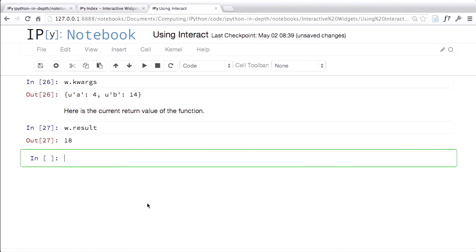And so if you want to construct a widget, use the user interface to tune something, and then pull those values back into Python to do subsequent interactions or subsequent computations, interactive is the function that you want to use. In most cases, though, you want to start with interact.